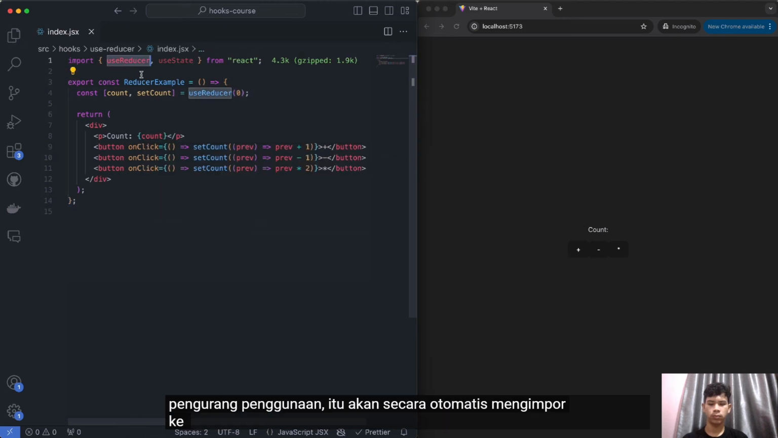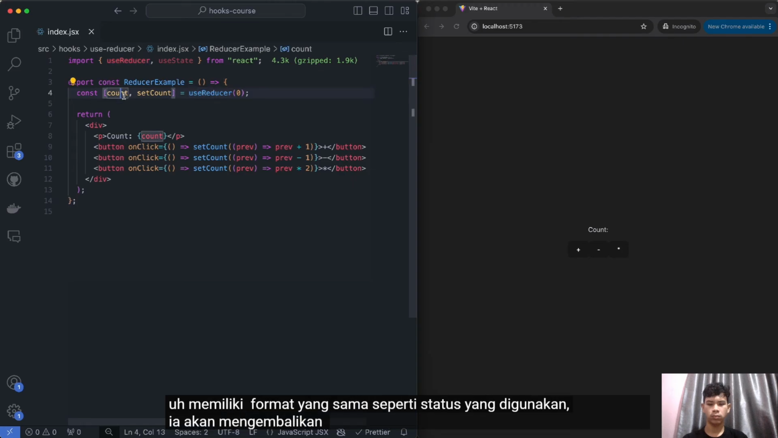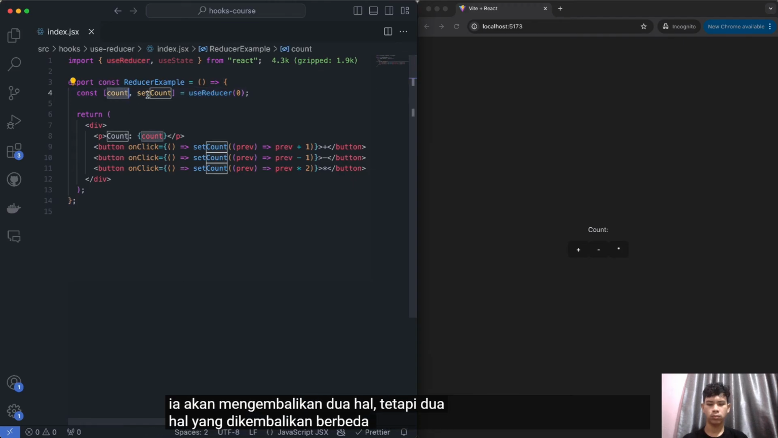It will automatically import over here at the top, and we'll just place it over here. Now, the useReducer has the same format as a useState. It will return two things, but the two things that it returns are different from what we have over here, although it has the same logic behind it.